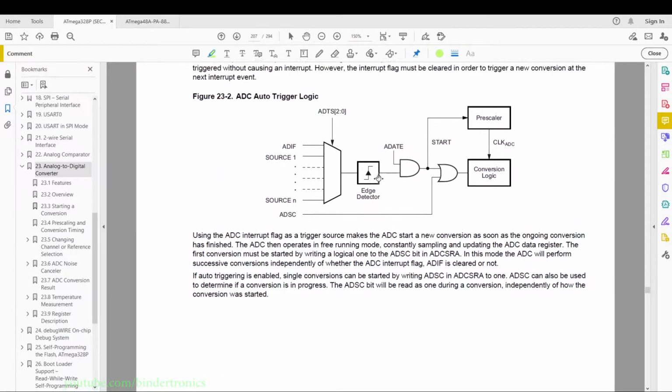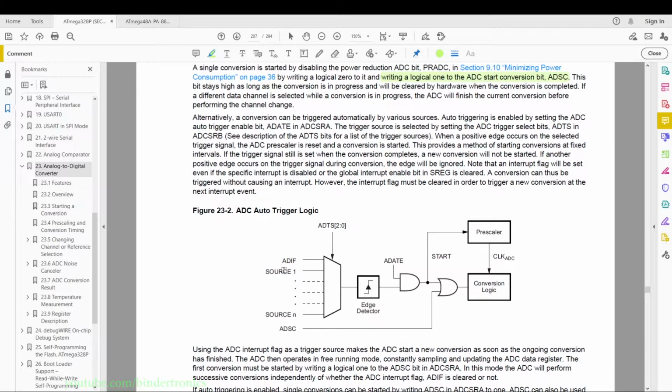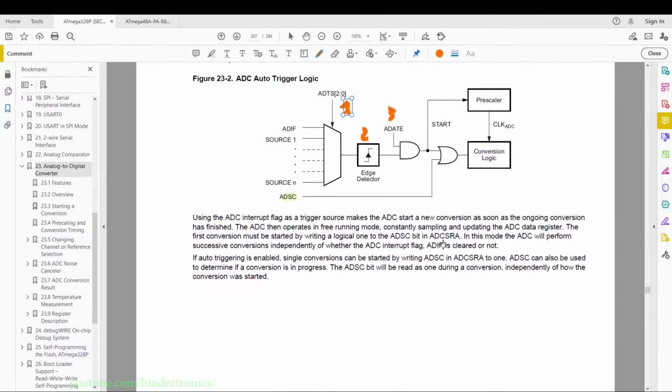And then we have a diagram of how it works. So basically by writing a 1 to ADCS, you just trigger this entire block. So it checks, okay, which pin am I doing? Then we check the trigger edge. Am I enabled? And then it starts the conversion. And then there's a prescaler as well, which we are going to discuss a bit later now.